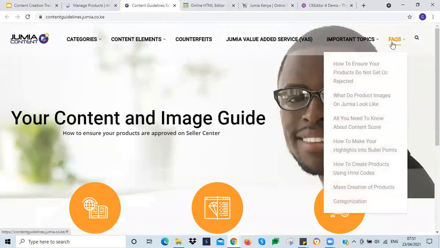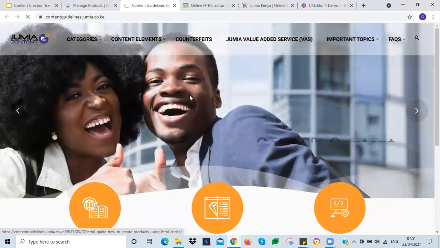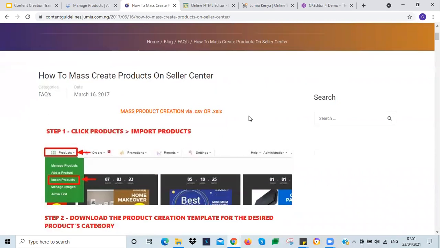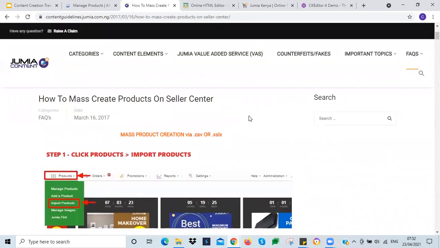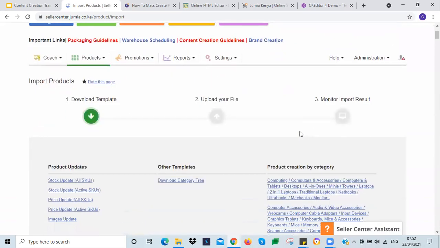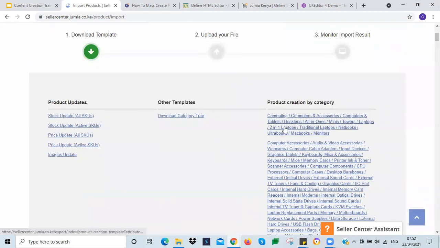Then when you come to the frequently asked questions, we'll scroll down, you will see mass creation of products. So I'll show you how to create the products on Seller Center. First of all, we'll go to Seller Center, come here, products, click on import products. Then you'll see the first tab says download template. So here you locate the template mostly.